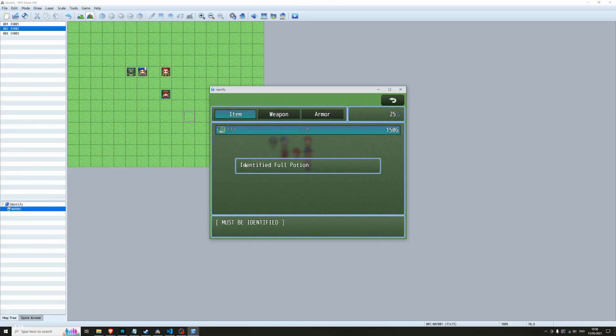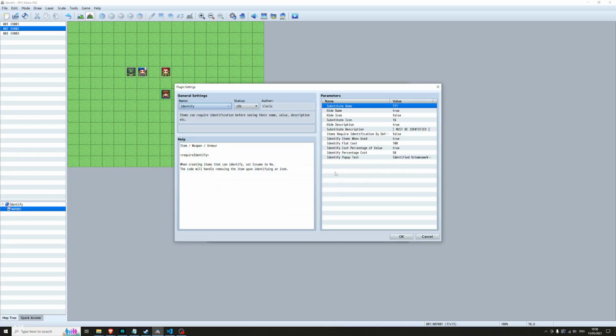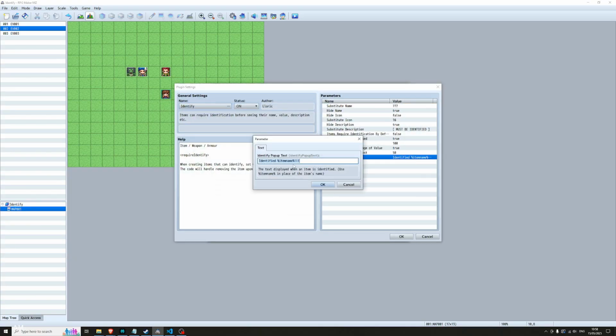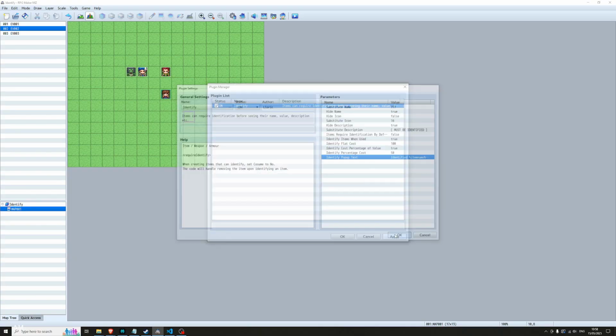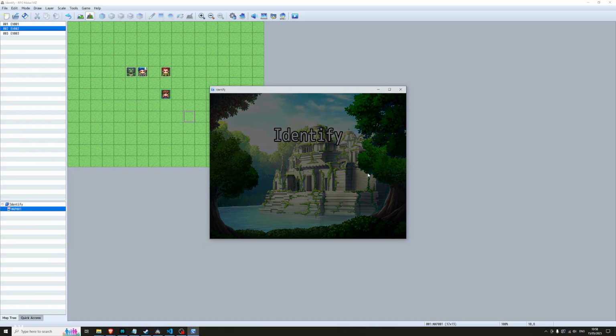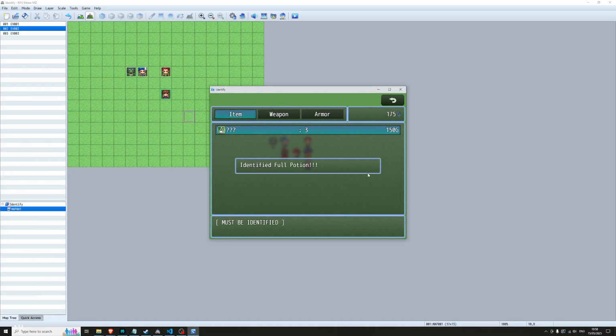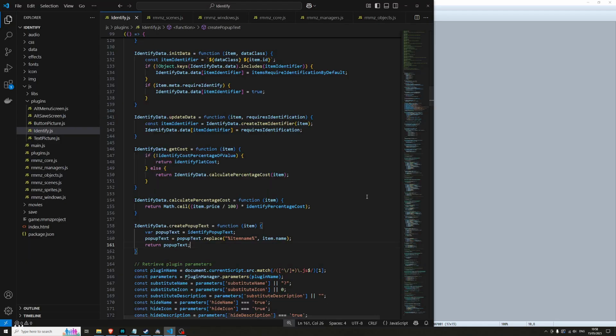So see, identified full potion, and it doesn't have the exclamations after it, which is because we need to restart this. And then now it should have the 3 after it, meaning it is pulling from that variable. There we go. You could maybe center this to make it a bit more visually appealing.